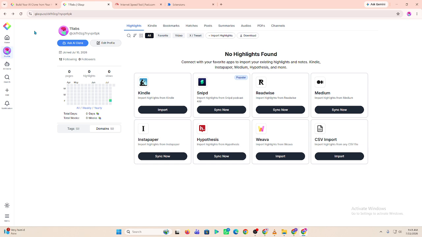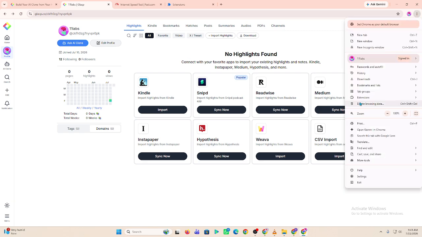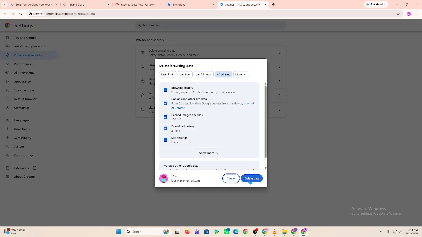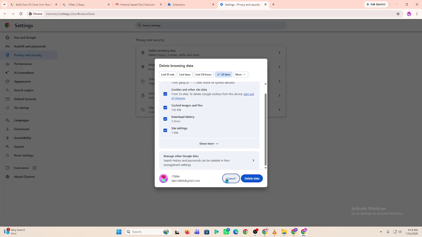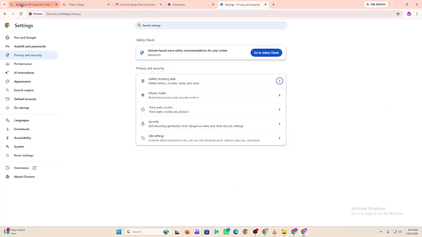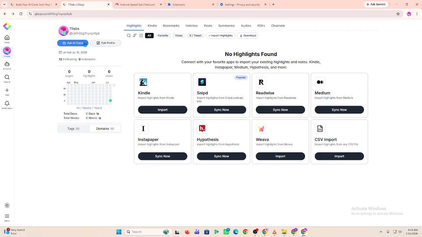If you're still unable to log in, clear your browser's cache and cookies, then close and reopen your browser before trying again. Now, make sure your browser is updated to the latest version. An outdated browser can sometimes cause compatibility issues with Glasp or its authentication system.